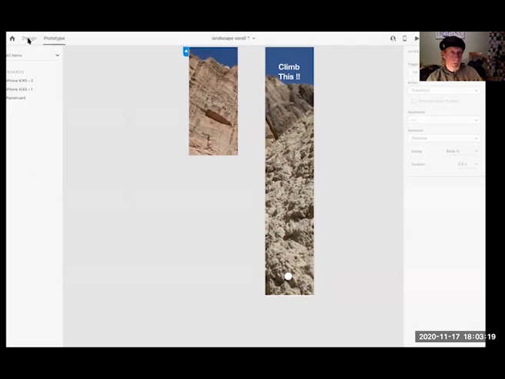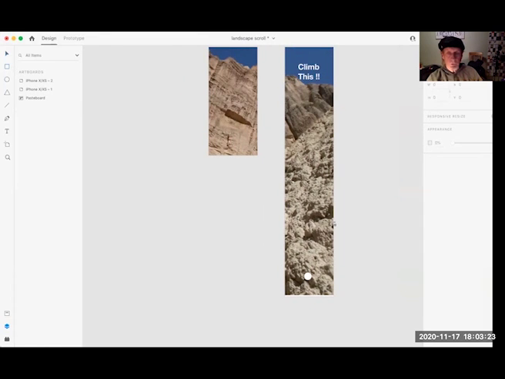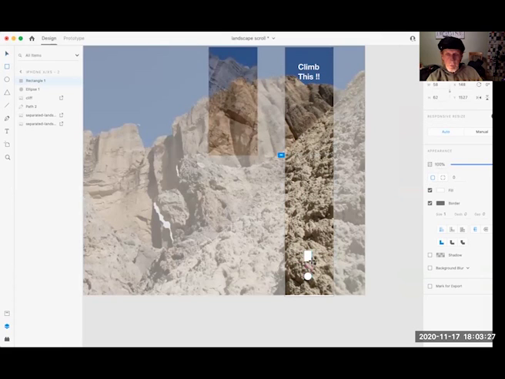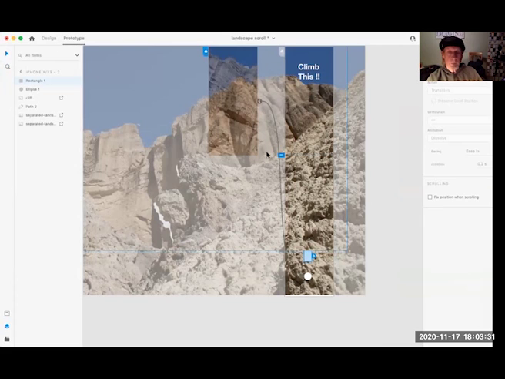So I need to be in the design environment. And I'm just going to use the rectangle. I'm going to come down here and create a rectangle. And then go to the prototype environment and drag its wire back over to the first screen.